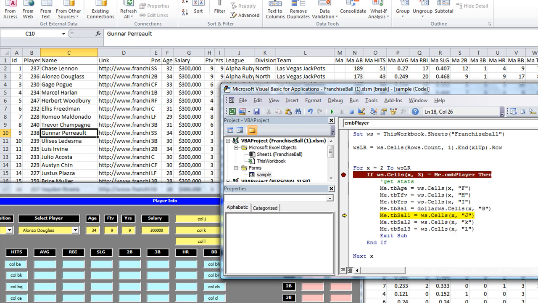Dollar? I don't think that'll work. I think we need to do application.worksheetfunction.dollar and comma 2 decimal places. Let's go back one step right here and make that $1. So 300,000 has the dollars and the commas and the, yeah.